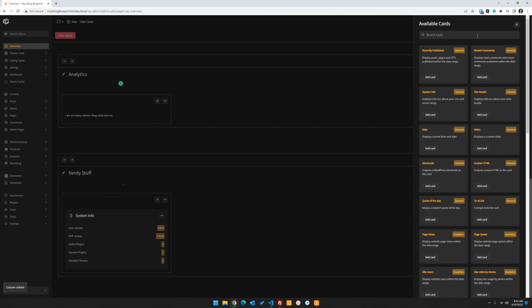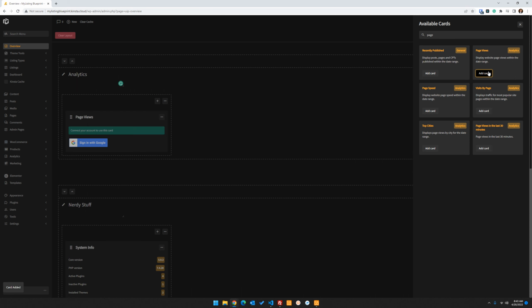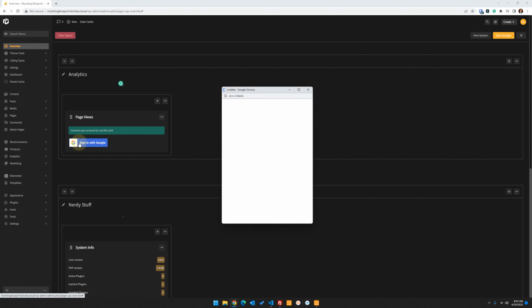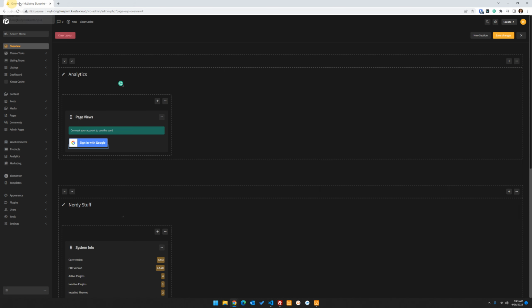So for this one, let's do page views. You can add that. You can even do a page speed card. All kinds of things you can do. So I'm going to add this card. And you'll see right here that it wants you to authenticate with Google. So I'm going to do that on another screen just for privacy's sake. But you click this button and it's going to want you to authenticate. So let me go ahead and do that real quick.